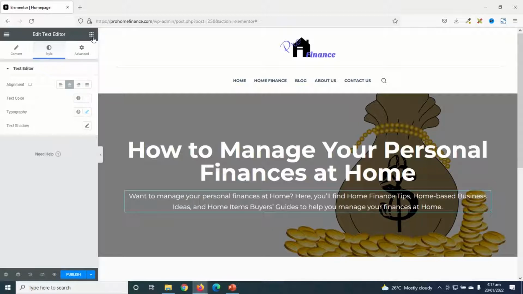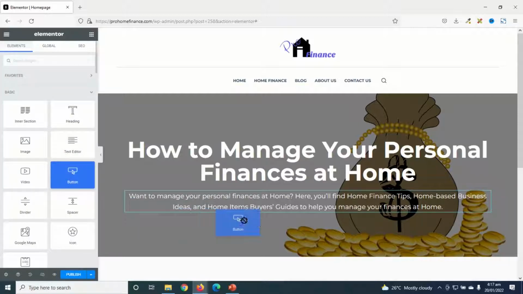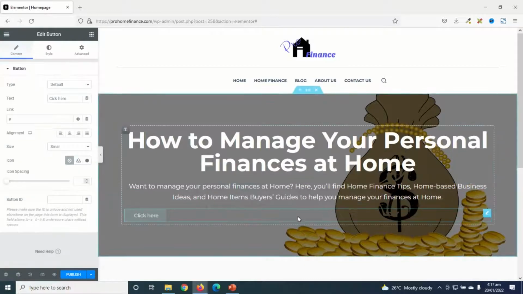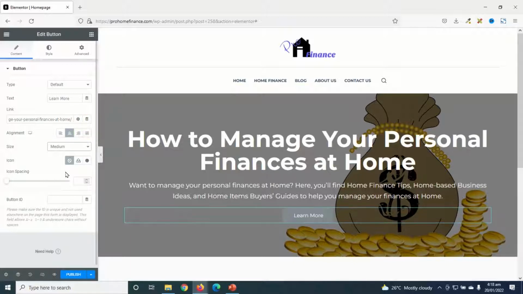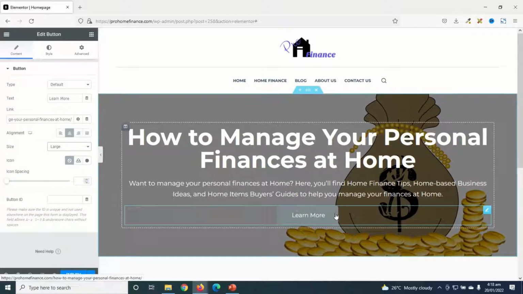Next, I go back to Elements, and I'm going to go ahead and add a button. I will center it. In the text, I enter in Learn More, and I can link it to whatever page I want the button to direct my visitors. So I'll go ahead and enter in this text. Next, I increase the size of the button to medium or maybe large. I think large is cool.